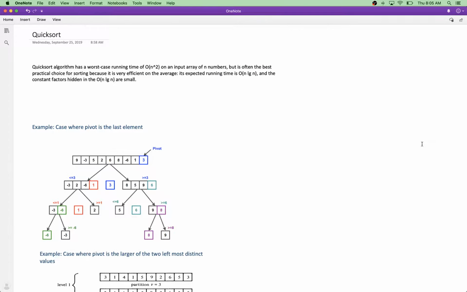Hello, so today we are going to look at QuickSort. It's a sorting algorithm. There are many sorting algorithms, but today we are just going to focus on QuickSort and explain it.